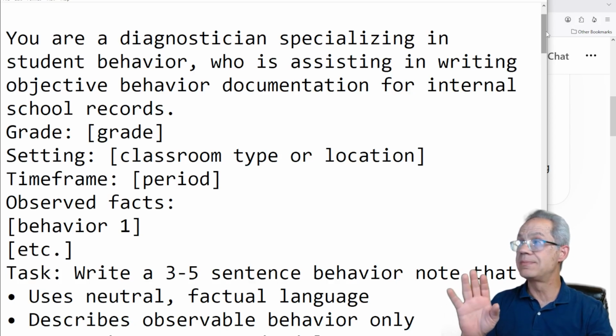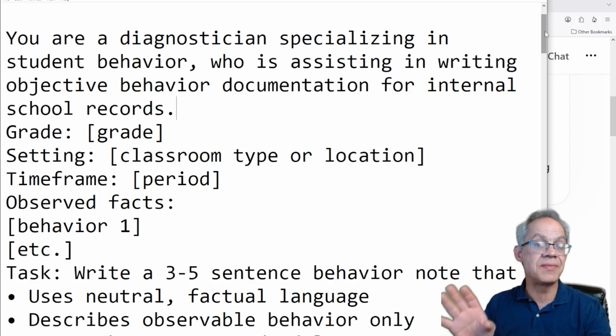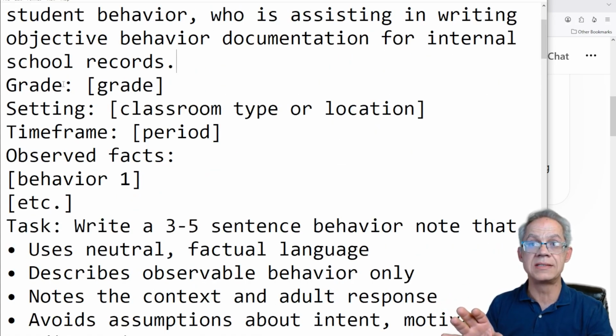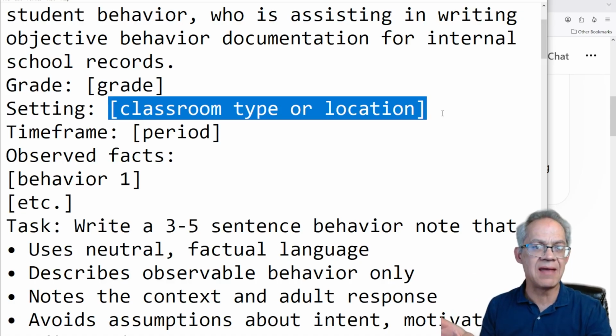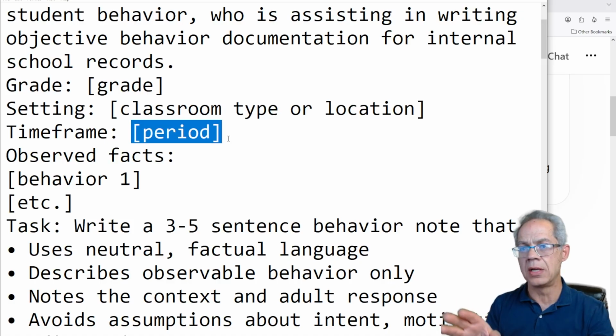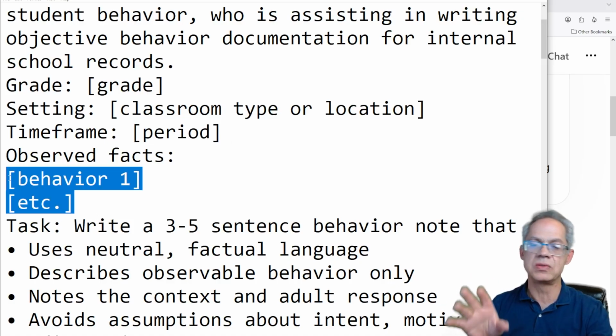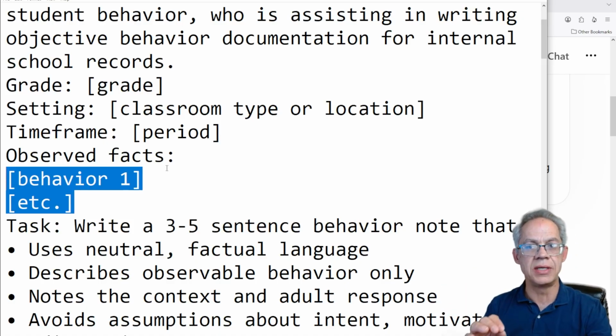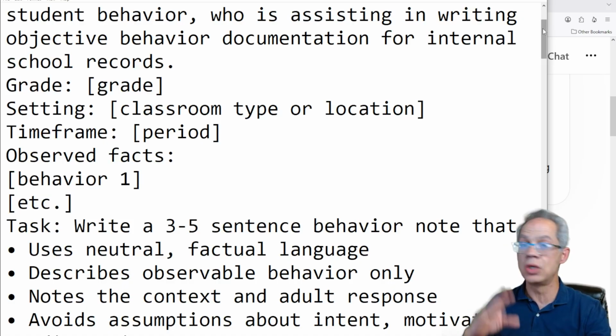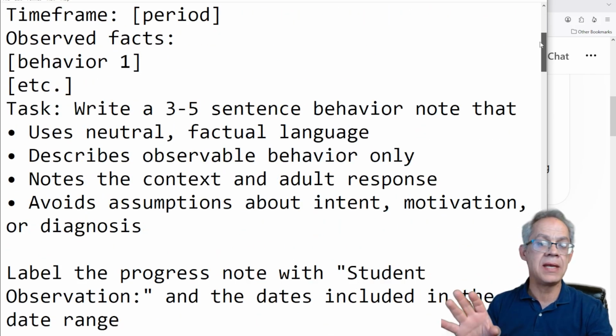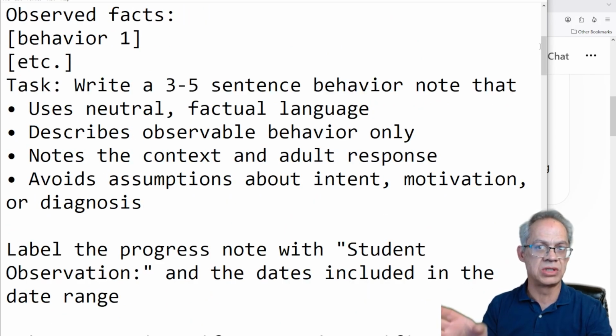Now, that's boilerplate, and there are some things that you need to fill in. For example, what is the grade? What is the setting, or where are these behaviors occurring that you're reporting on? What's the time period you're reporting on? And then any specific observed behaviors. We call them observed facts, but what are you actually seeing the student do? All right, good, bad, or indifferent. Now, you modify that, and then here's the rest of the template, which is boilerplate.